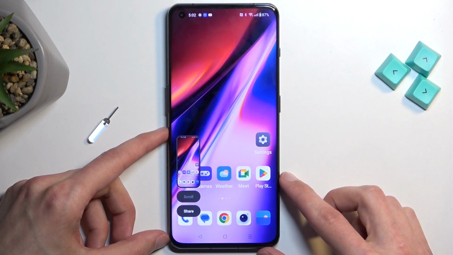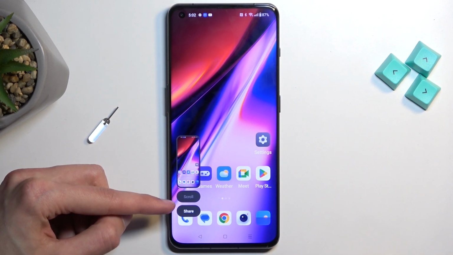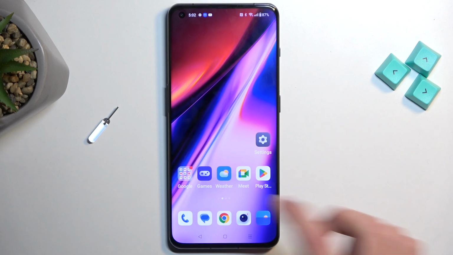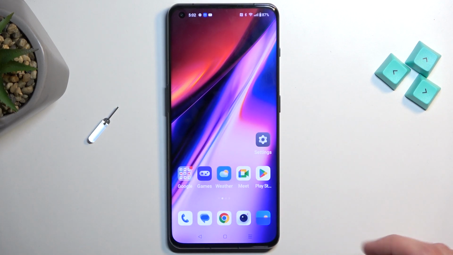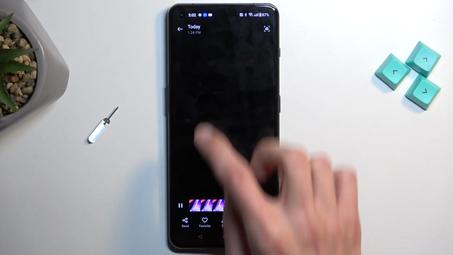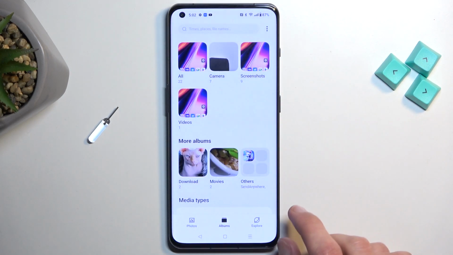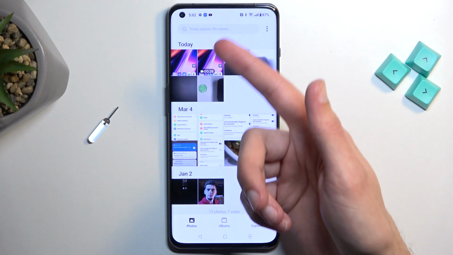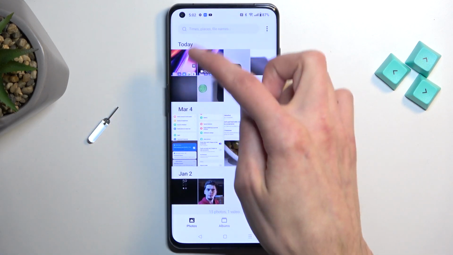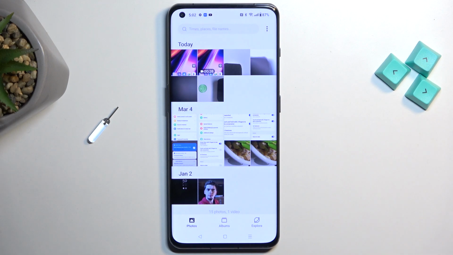You'll have a sound with a pop-up, you have scroll and share options, and after a moment this little image disappears. Once it disappears, you can find it in your Photos application, so right over here. And by default, you most likely will see it right over here on the newest spot of your media.